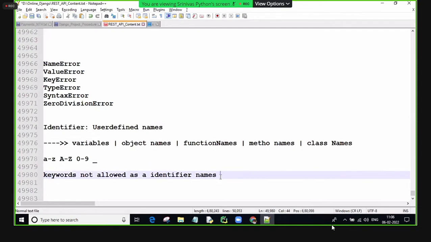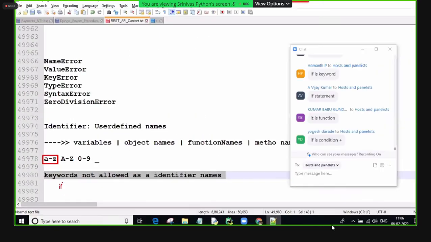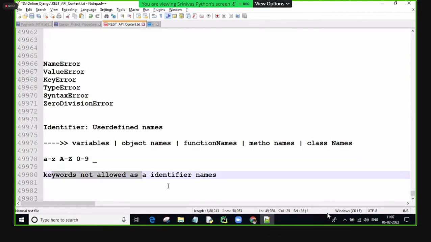If I am not giving this point, people are thinking that since it starts with lowercase characters, we can take if. So Python keywords are not allowed as identifier names. Along with the other rule, you need to follow this rule also. Only these two rules, remember, guys, and starting digits not allowed. Remember that point.